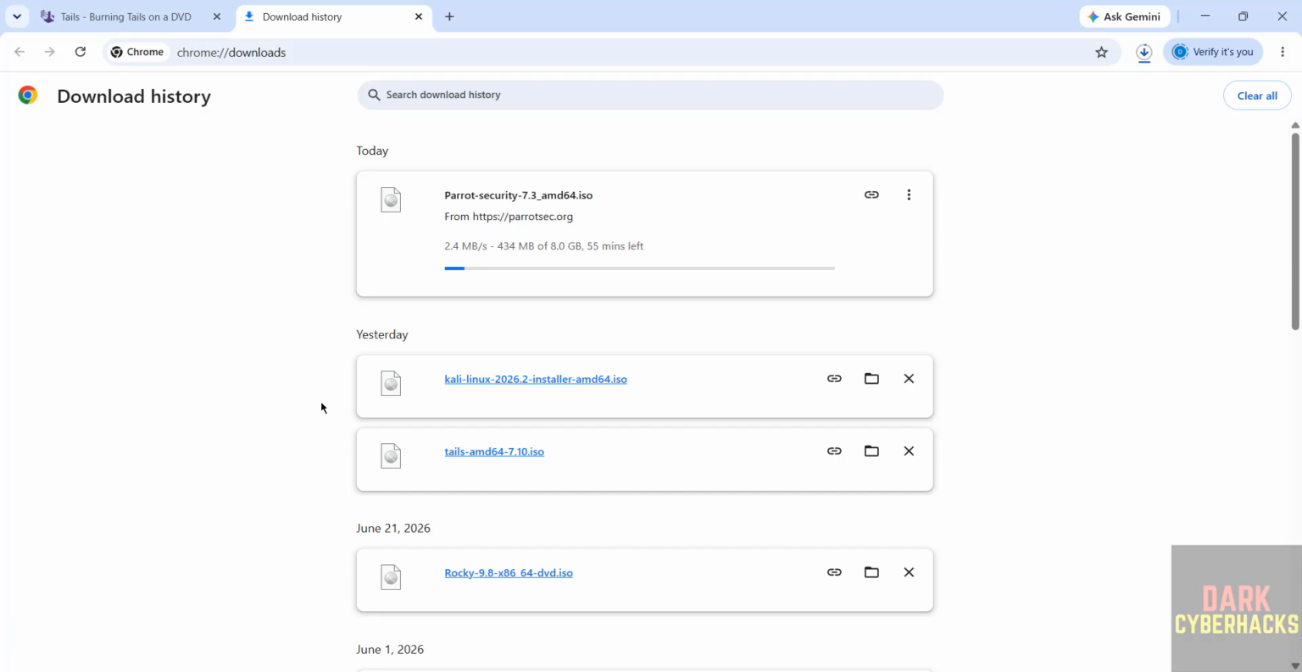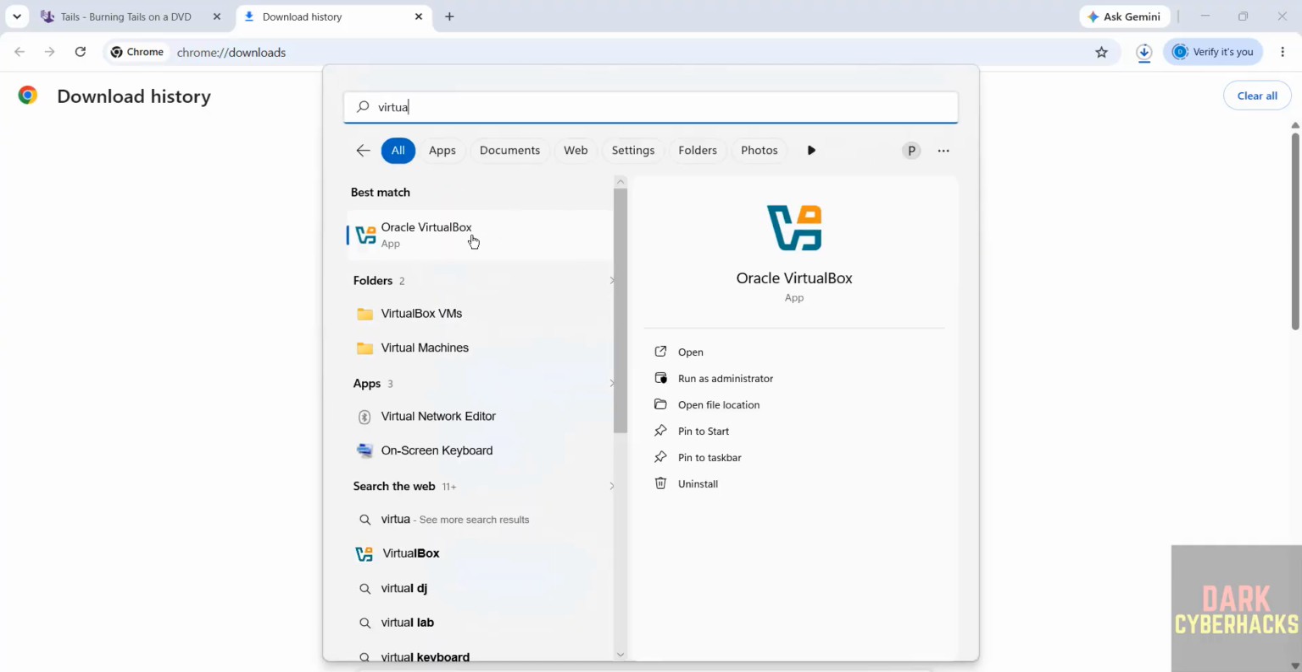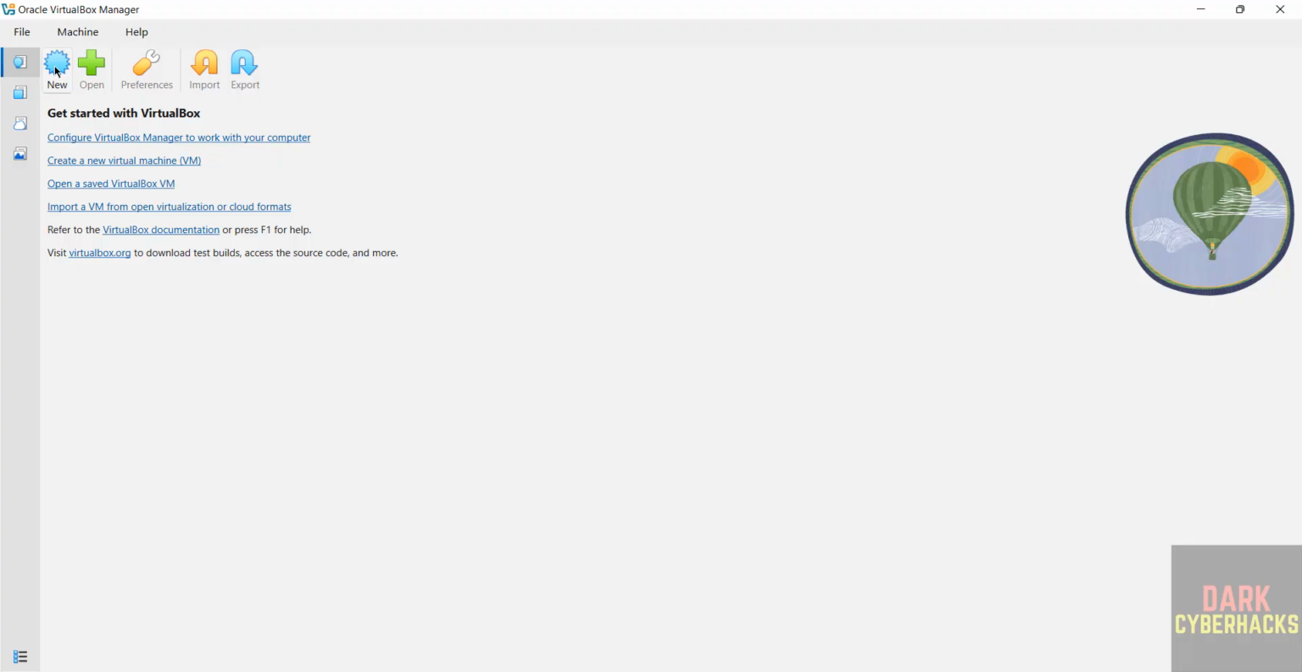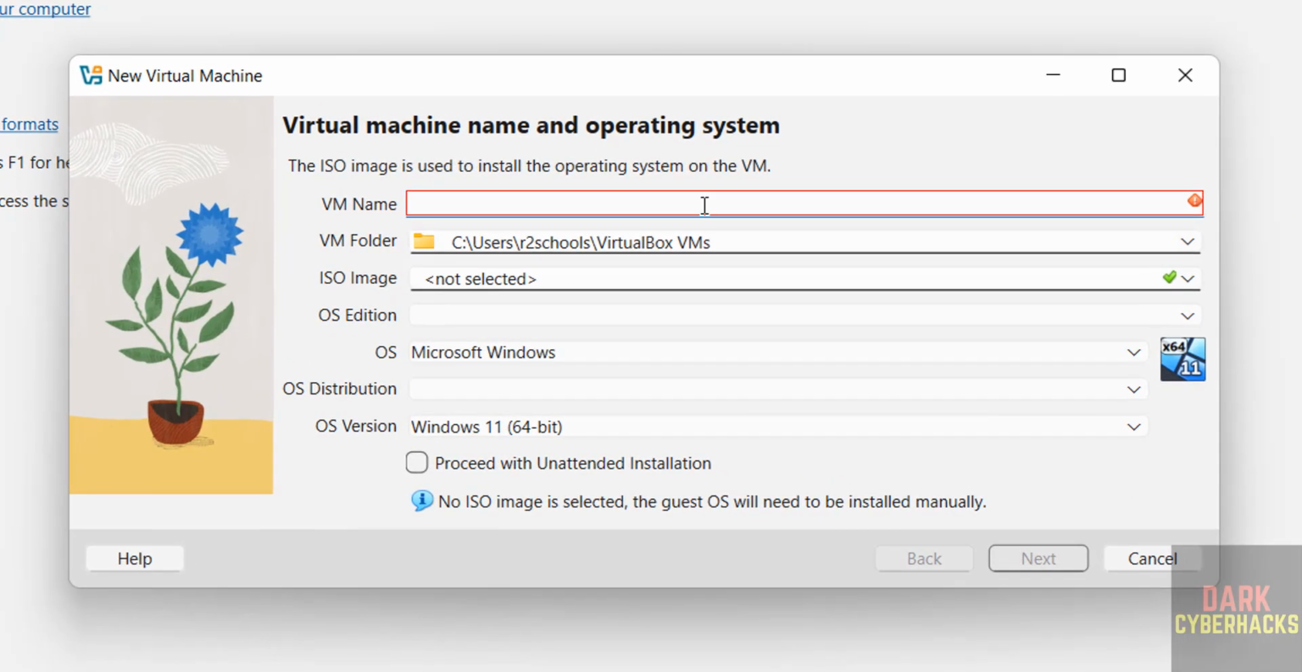Once the download is completed, open VirtualBox. If you want to install VirtualBox, then search for my YouTube channel: how to install VirtualBox on Windows or Linux operating systems. Now click on New, or go to Machine and select to create a new virtual machine. Then provide the name and select the ISO and remaining options. Provide the name for the virtual machine.